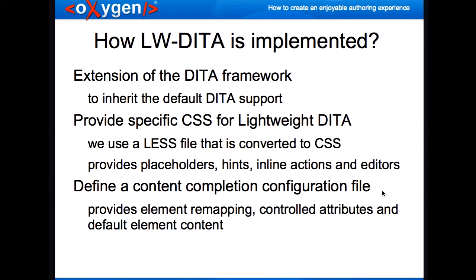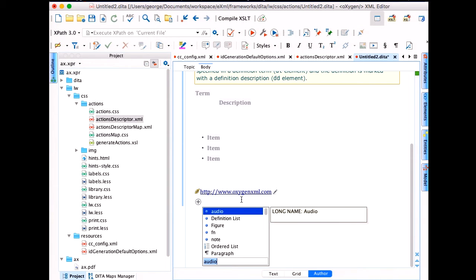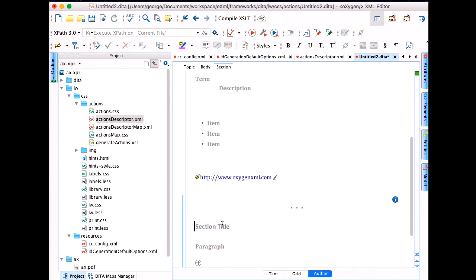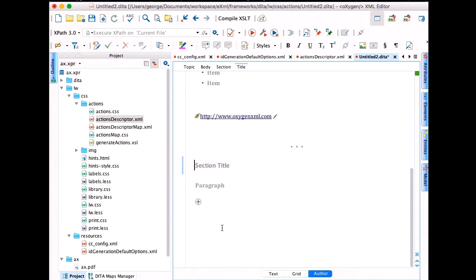And then we also have a content completion configuration file. I mentioned earlier that even if we insert a section with the content completion, you see that a title and a paragraph are added automatically to the document, right? Whenever you insert a section, you want to have a title and a paragraph inserted. That can be done at this level, in the configuration file.